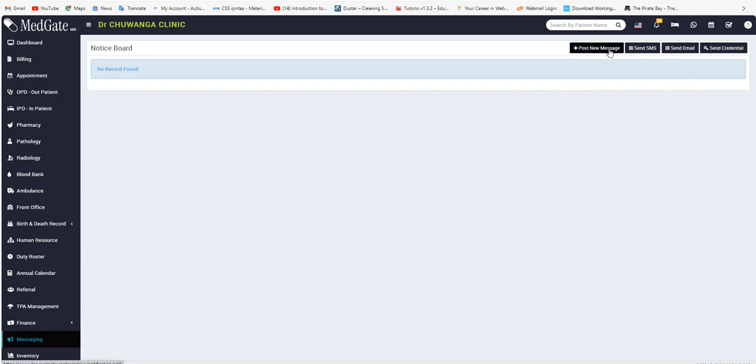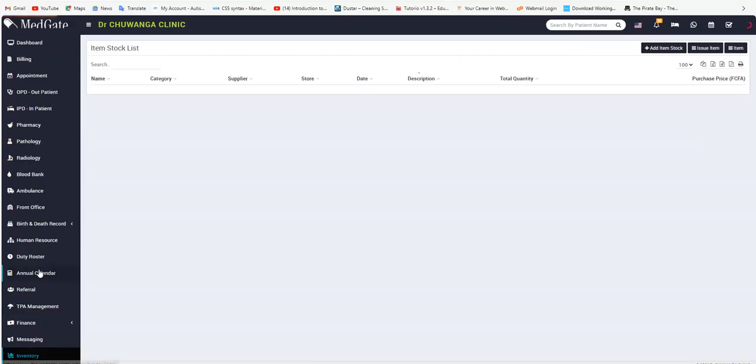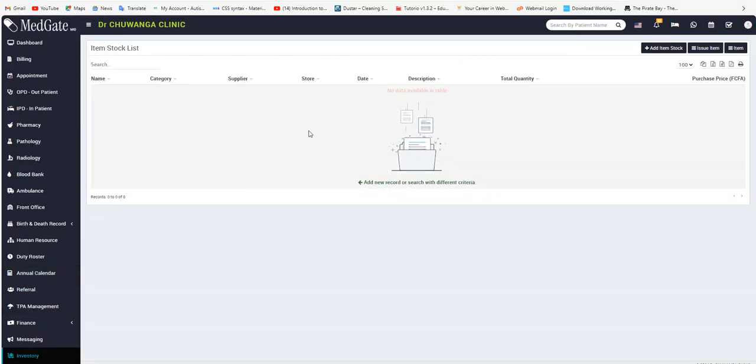So you could send a message, you could send an SMS, and you could send an email, alongside sending info like credentials for patients to be able to log into the platform. Then we have here an inventory feature, which gives you the ability to record stocks and add stocks to the system, and you can add items and more.